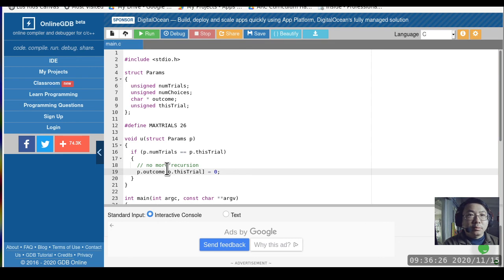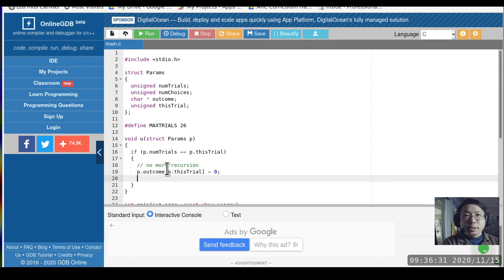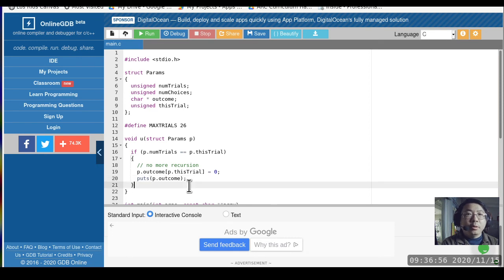And then the next thing we do is a single puts, put string. Put string just needs to know where the beginning of the string is that we're supposed to print, and that's just outcome. So p dot outcome it is, and that's it. We are assuming all of the recursive calls that led us here have initialized outcome or put values into outcome, and it's ready to go.